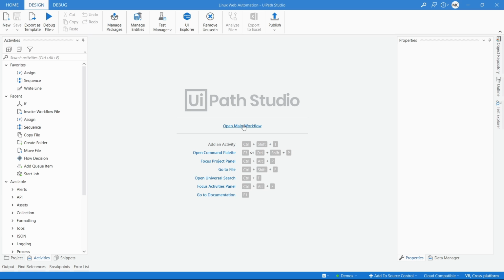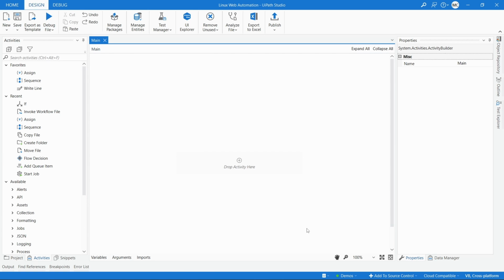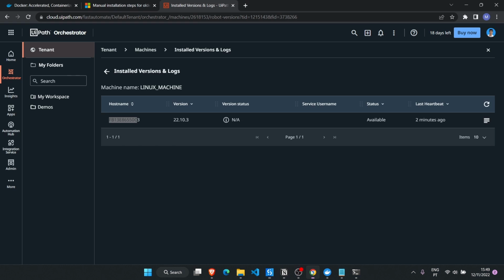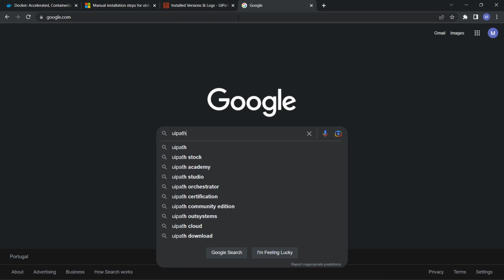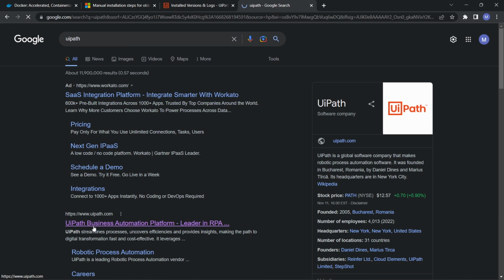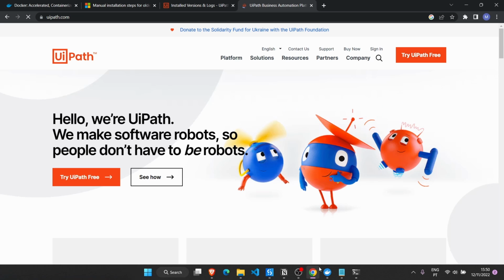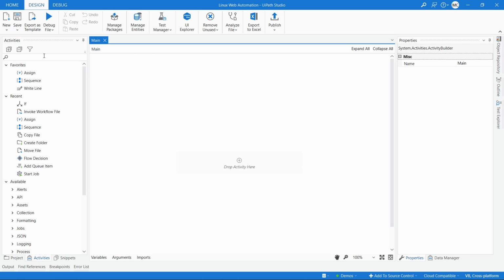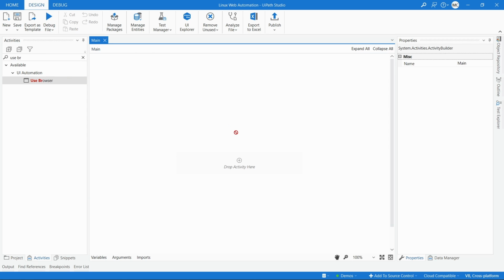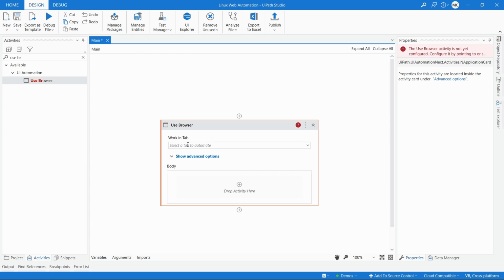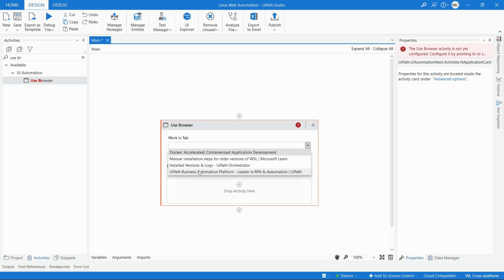Now, let's open the main workflow. The automation will be really simple. It will open Google Chrome on the UiPath page. So here on Google Chrome, let's open the UiPath website. Now here on Studio, let's search for the activity Use Browser. First, let's indicate the page to be opened on Google Chrome. Here, in Working tab, let's open the drop-down and select the UiPath website. If it doesn't appear on your side, make sure you open the UiPath website on Google Chrome.